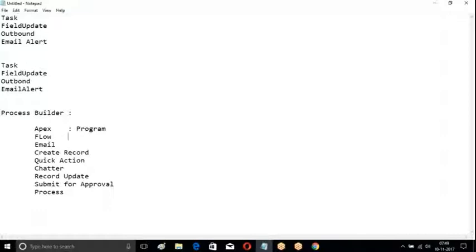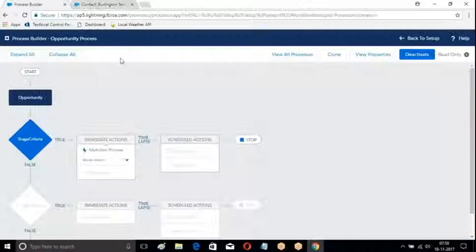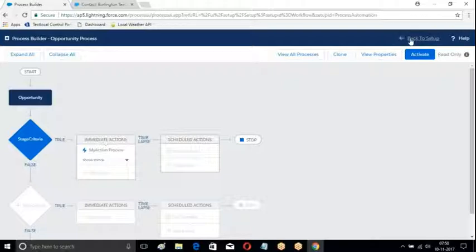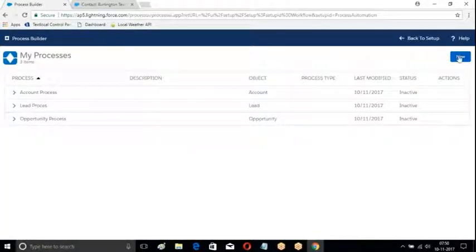These two are programmable, we will be seeing them further in development. But here, we know how to create email templates and send them, how to create a record, quick action, Chatter, create a record, update a record, and submit the record for approval. Now, what is the next one that we have? Process. How to invoke one process from another process. If you want to know these, let us go back. Try to invoke one process from another process. Look at the process. New process.